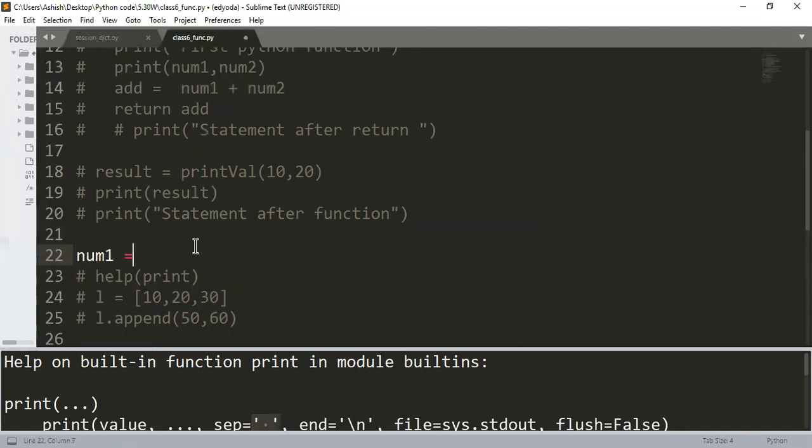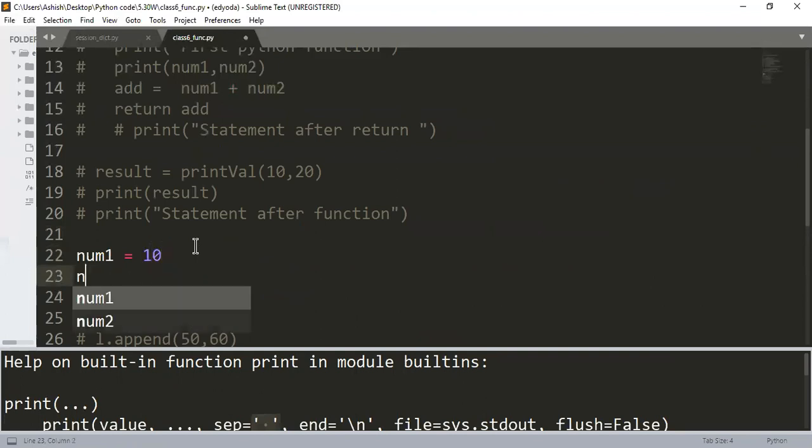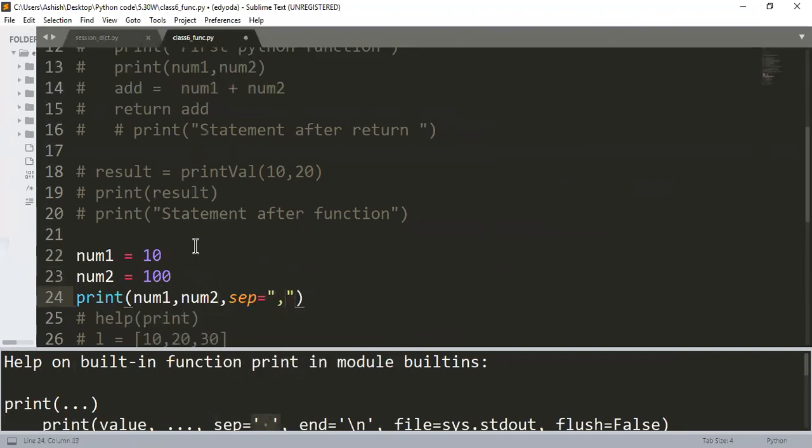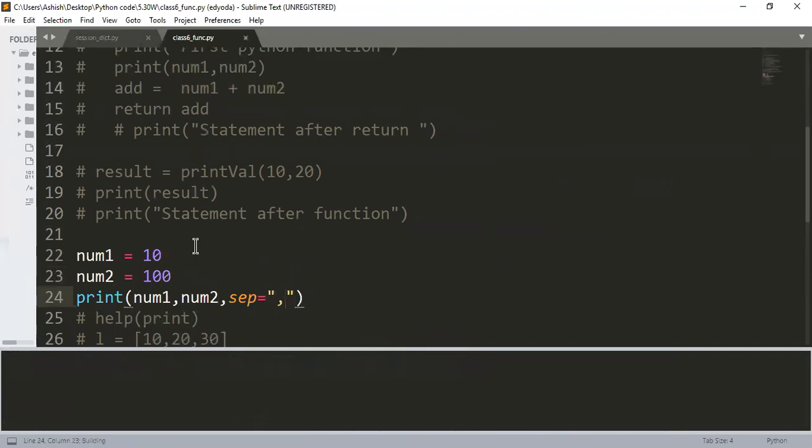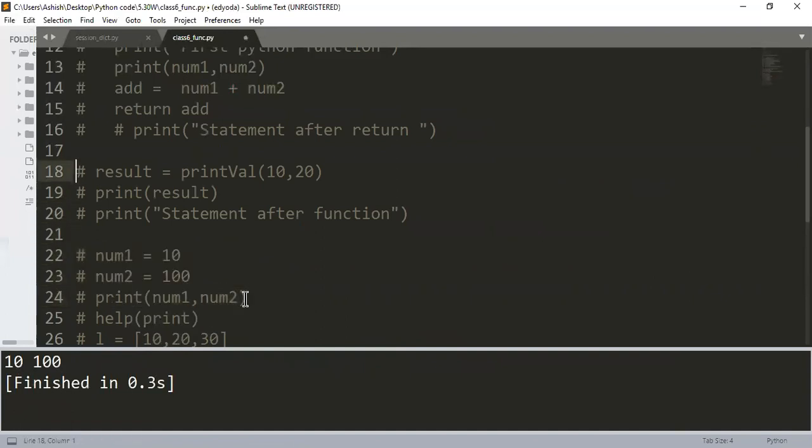So I can say num1 equals 10. Let's say num2 equals 100. And when I say print num1 comma num2, I can specify the third argument. Now separator should be comma. Okay, so now it will put a comma in between. Otherwise, the default value set is space. Okay, so this is the example of your default arguments.